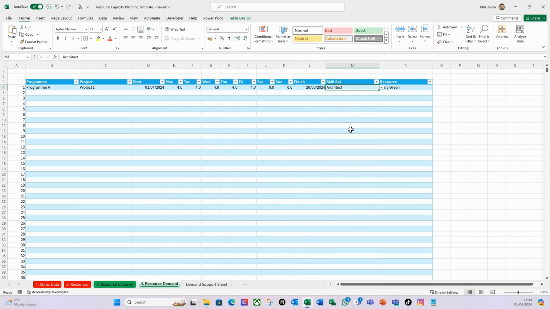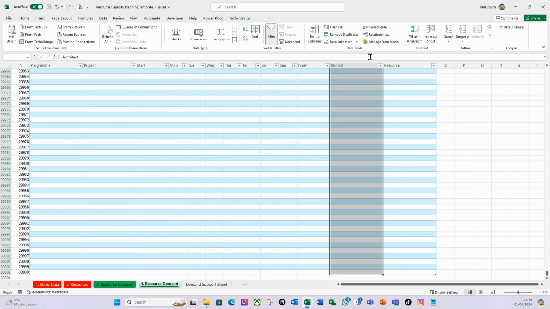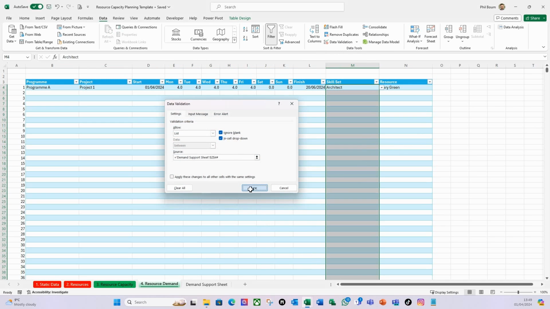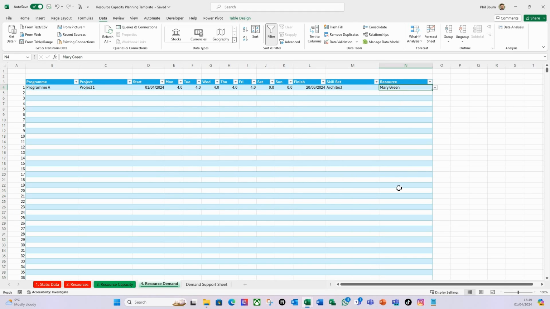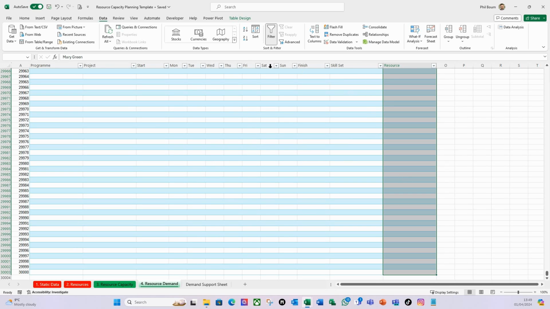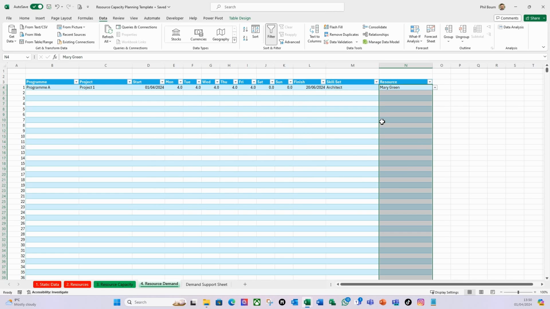And again, select the first cell with the data validation. On the first row, do Shift Control down. On the data ribbon, do data validation and data validation again. Select yes, then click OK. And finally, for the resource data validation, I'm going to do Shift Control down. Again, on the data ribbon, do data validation again. Select yes, and click OK. So that is now done.